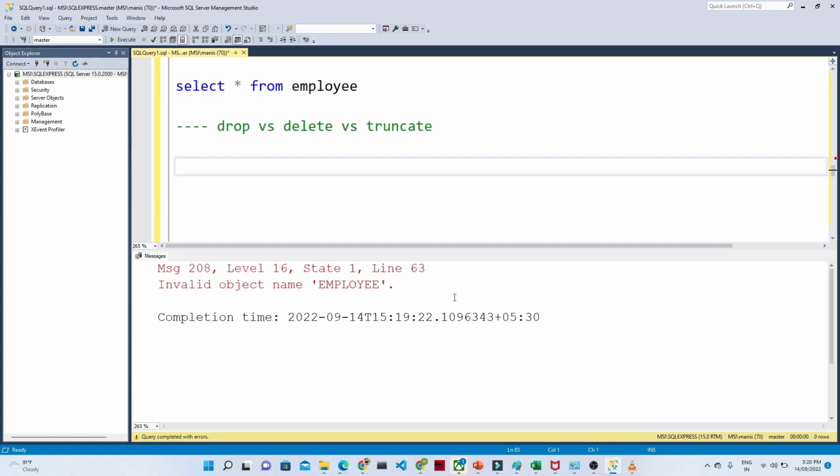Hello everyone. So in this video we are going to see what is the difference between drop versus delete versus truncate. And this is one of the most important interview questions. If you attend any kind of interview, they will ask what is the difference between drop versus delete versus truncate. So let us see it in a practical way.